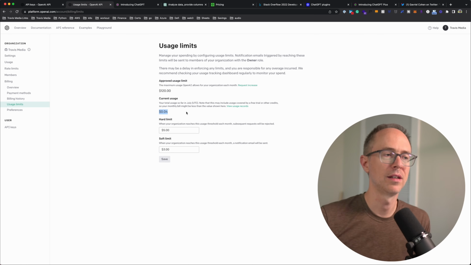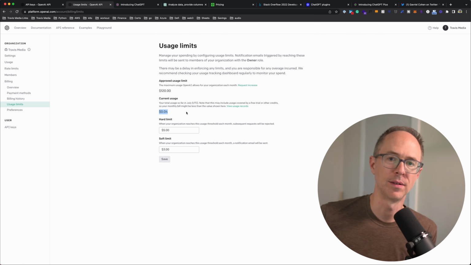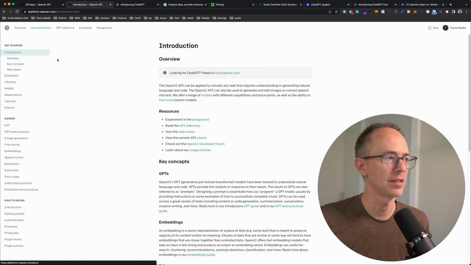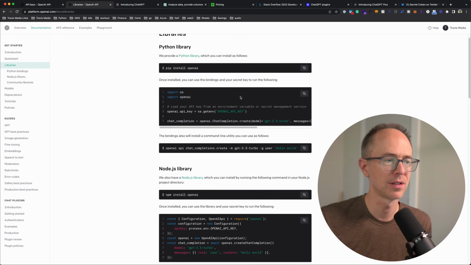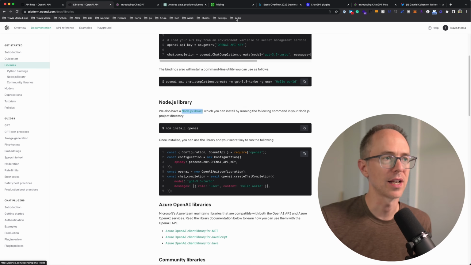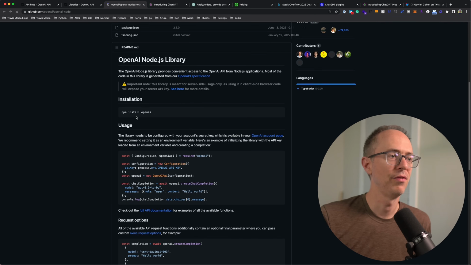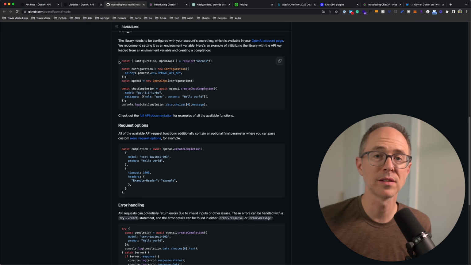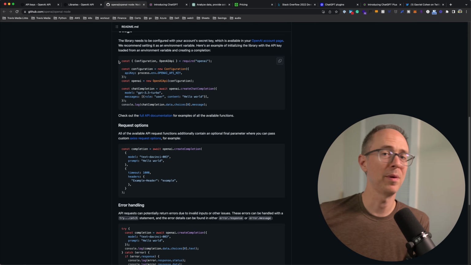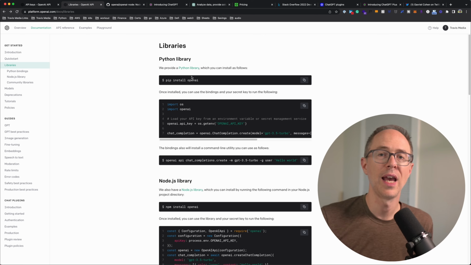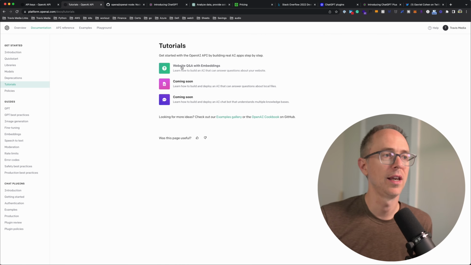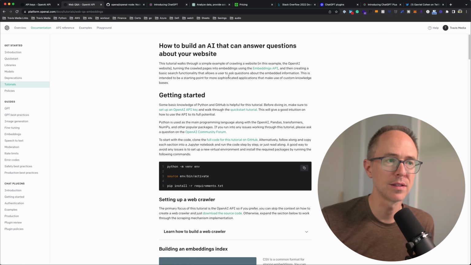You just need to spend an hour one day or one weekend working through some of this documentation. Just go to documentation, go to libraries. If you like Node.js, check that out. Open up the GitHub page, figure out how it works, make some requests, create a prompt from your app, maybe build a UI. Whatever you want to do. After that, maybe go to tutorials and build a website Q&A with embeddings with Python.